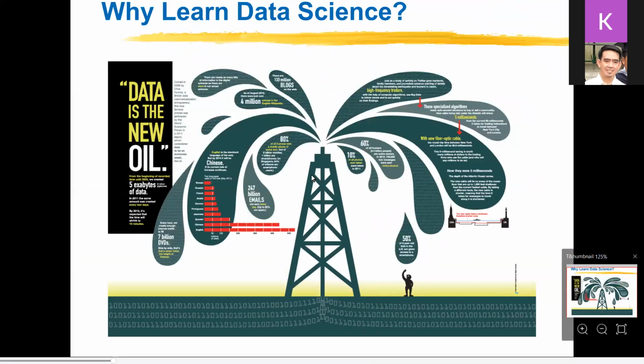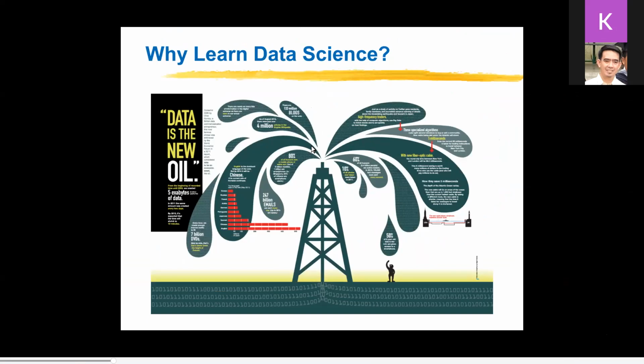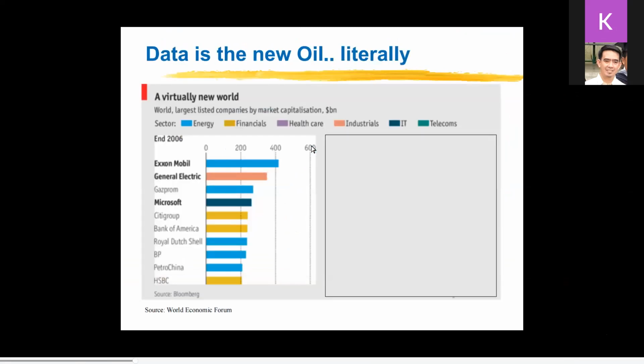Okay, so we're going to proceed to the next slide. This next slide will further prove that data seems to be the new oil. Data is the new oil, literally, according to this particular slide. Our source is the World Economic Forum. And if we look at this, it is a virtually new world. In the previous year, 2006, if you look at the bar chart, we see here that the energy sector is actually leading the world's largest listed companies by market capitalization.